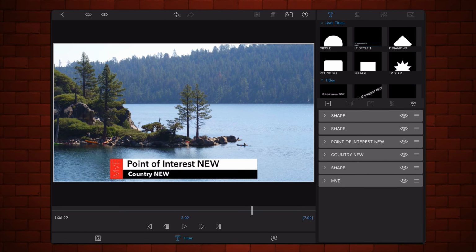Now let's figure out why the order of the text elements is important. Shortly, we'll be updating all the lower thirds to the new style, all at once. This is how LumaFusion will be mapping text elements in the old lower third to text elements in the new lower third.